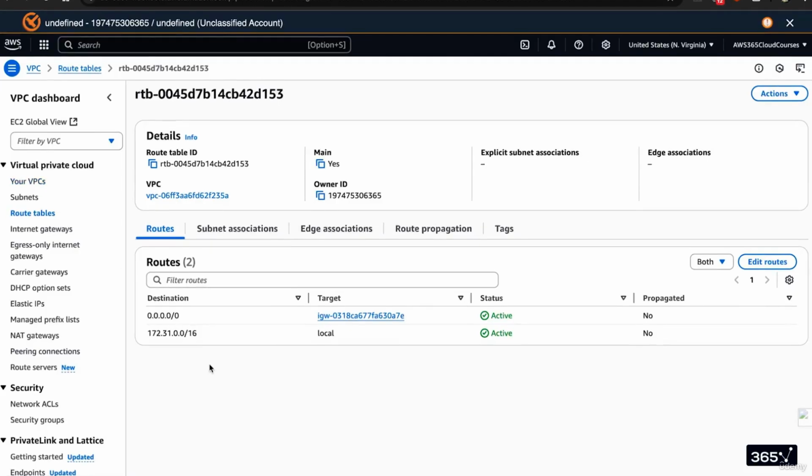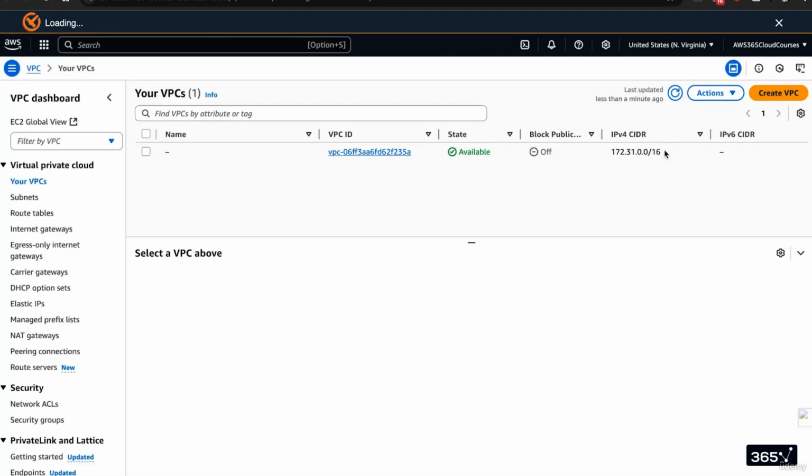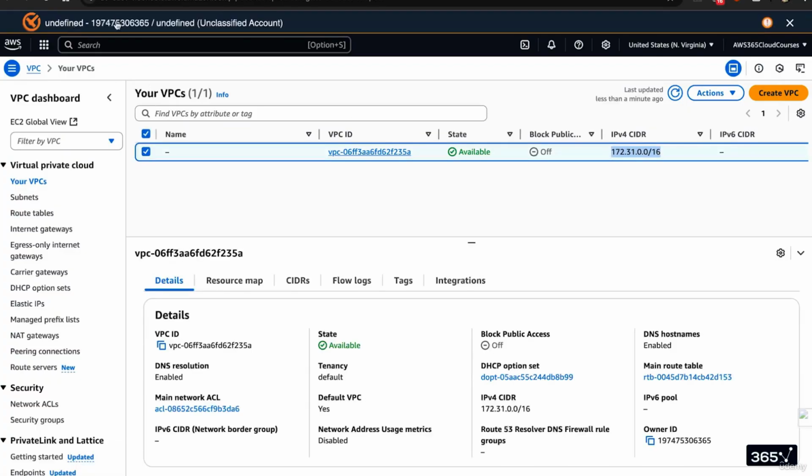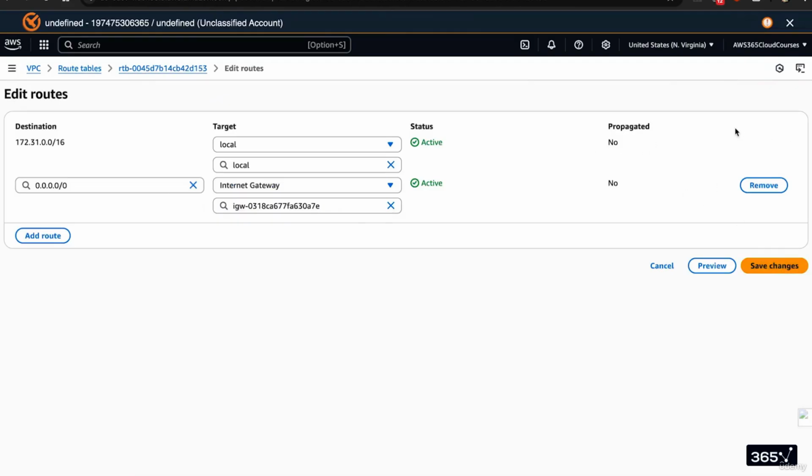If I click on my VPC, observe the IPv4 CIDR is the same as the one on the target. Note that you can't delete or modify the local route. It's managed by AWS. It ensures that internal traffic stays within the VPC and doesn't need to pass through gateways.